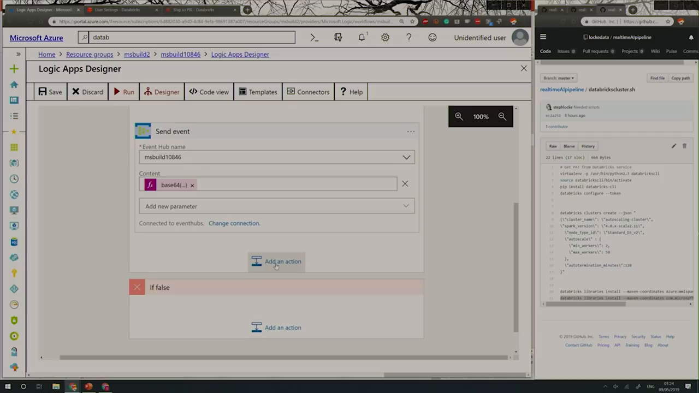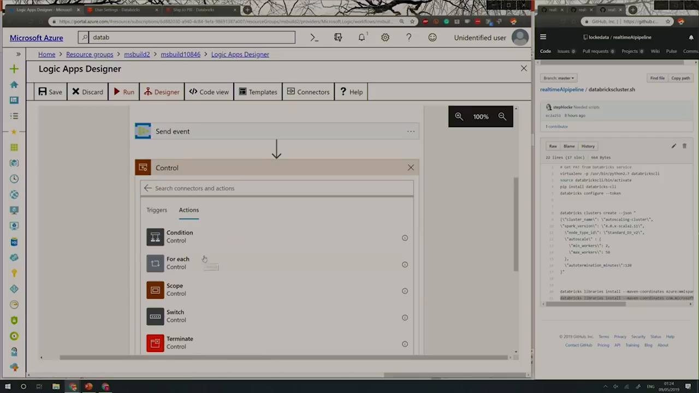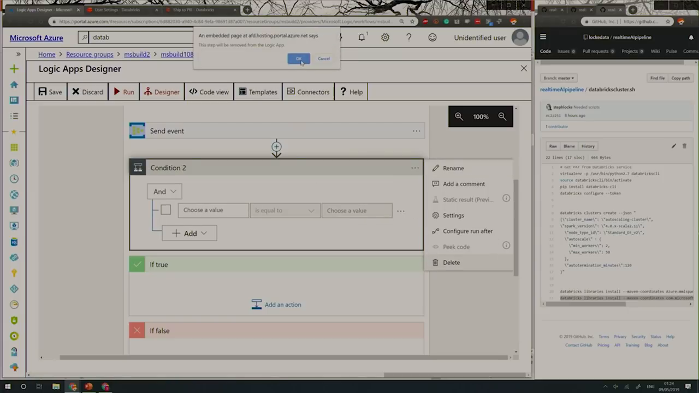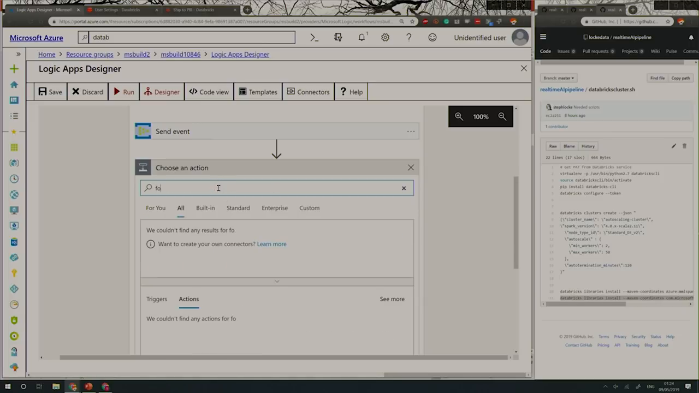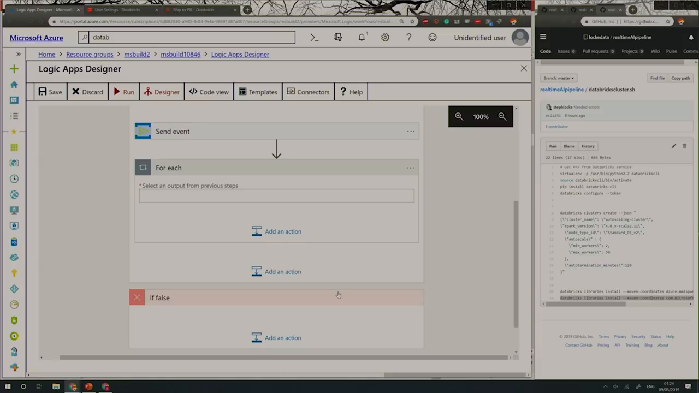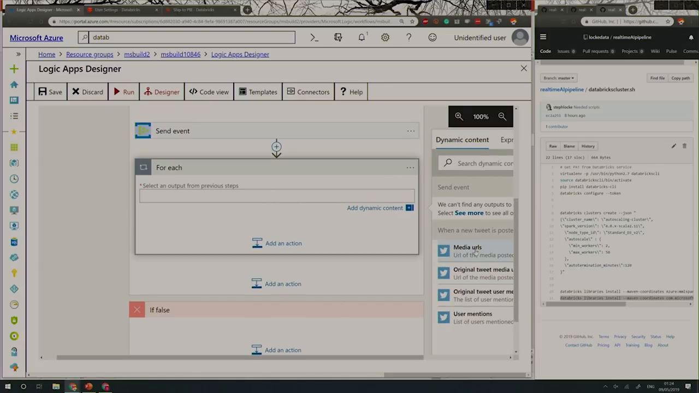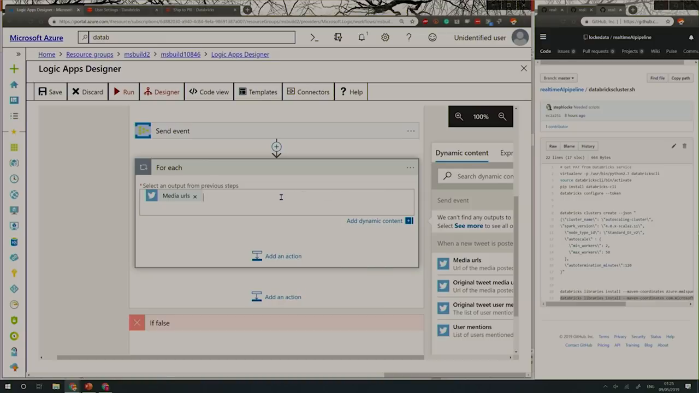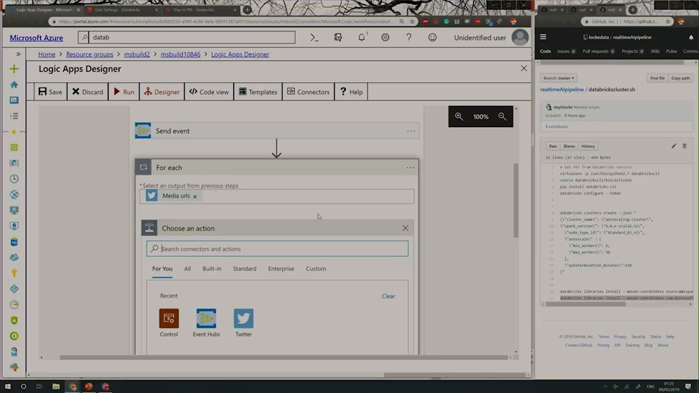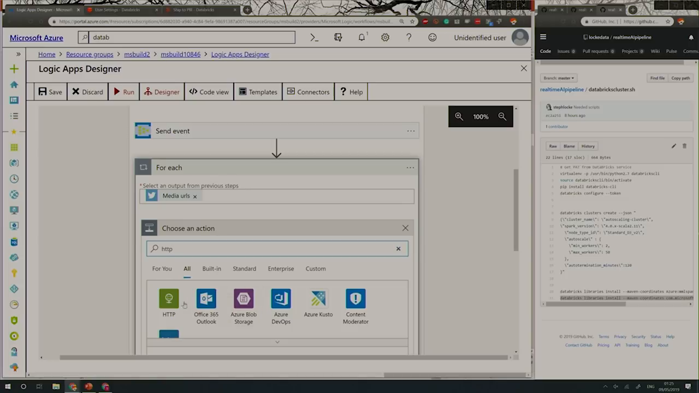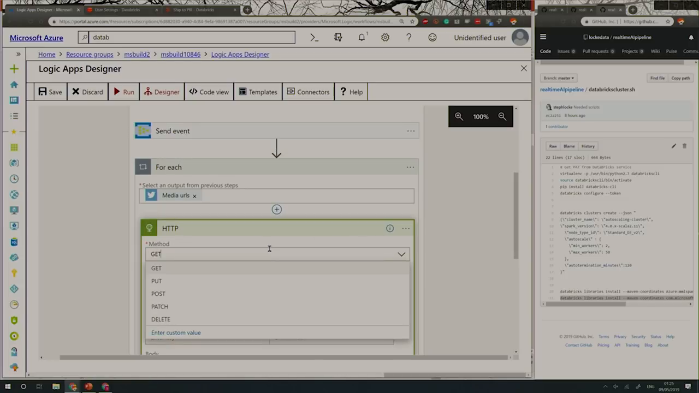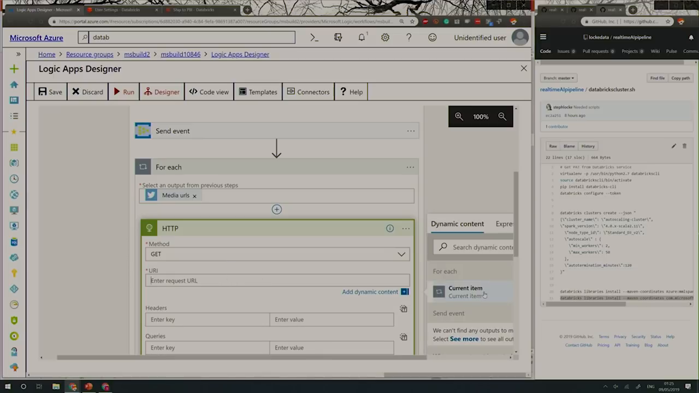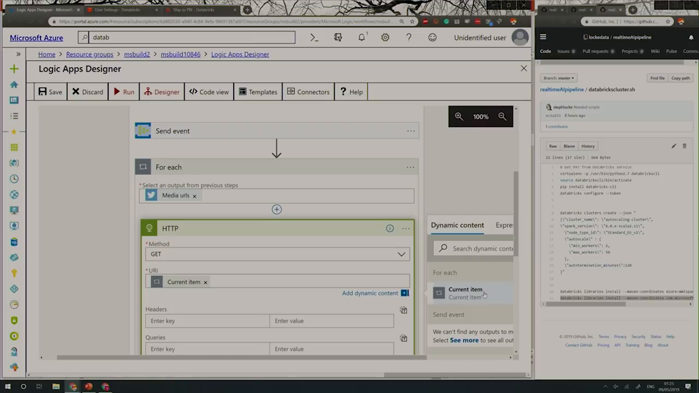So once we've sent the tweet to our queue, I then want to start getting all the images so we can analyze what's being included. So I need a for each. And we're going to do for each of the media URLs. We can add an action to do for every image. So we're going to do an HTTP call. And there's different types that you can do. So you can push data to external APIs and things like that, or authenticate. And we need to process the current URL that we're on.